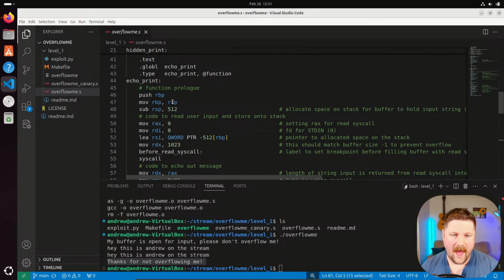After the prologue here, you'll notice that we're allocating stack space for the buffer to hold the input string. So when we actually ask the user for the input, we're going to be storing that input as a temporary variable on the stack. And you'll notice here we are storing 512 bytes for that. We then have the code that actually reads it into the stack, and we're doing a syscall for that. You'll notice that we have a read syscall now instead of write. So we're reading in from standard in, and we have our file descriptor set to standard in.